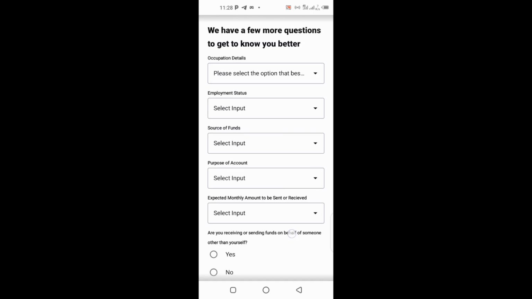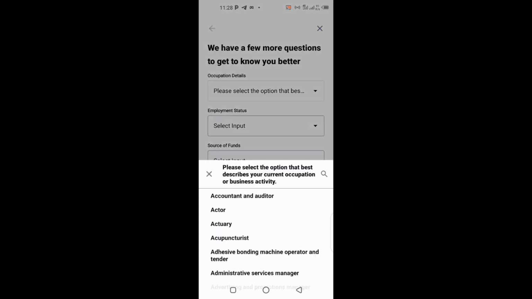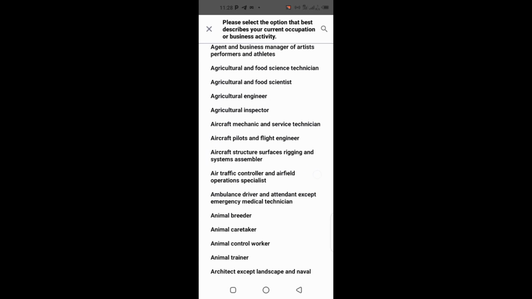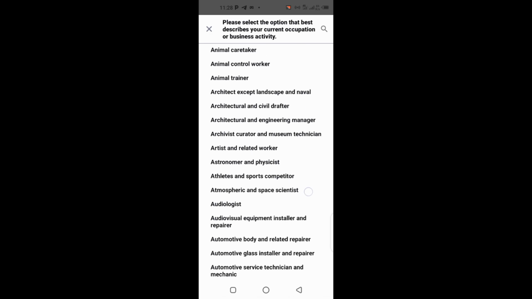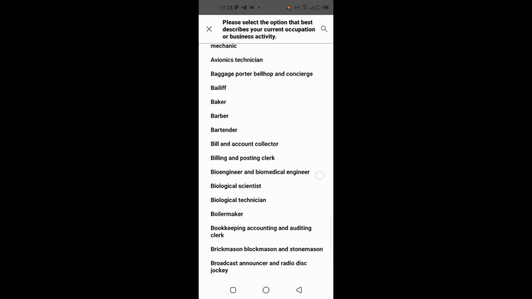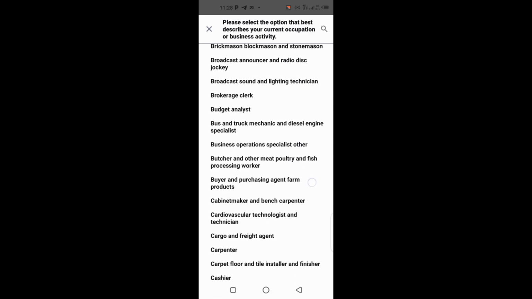So now this is where you are going to fill in your information. They say we have a few questions to get to know you better. So the first thing is occupation detail. Just click on it, okay, and get your occupation details or similar to it. Do you understand now? So let me check the one that is similar to me. And I'll pick it.